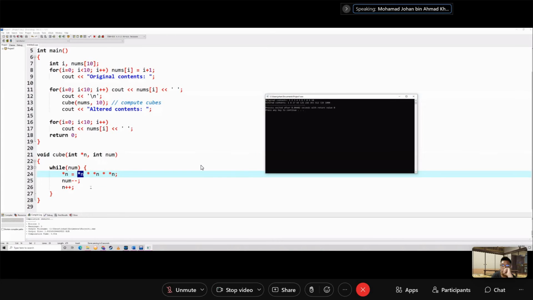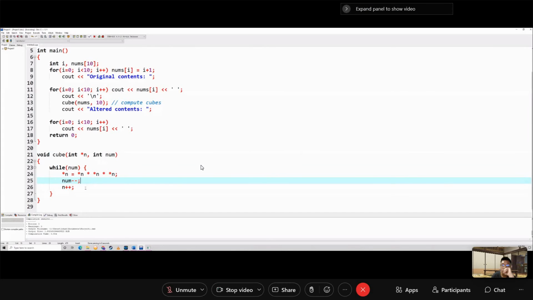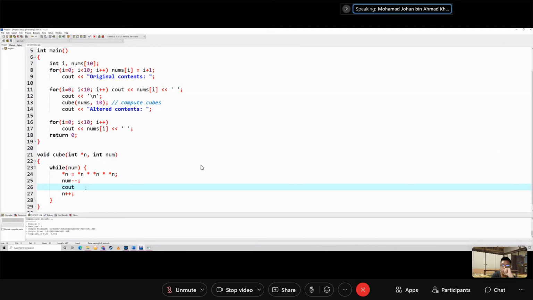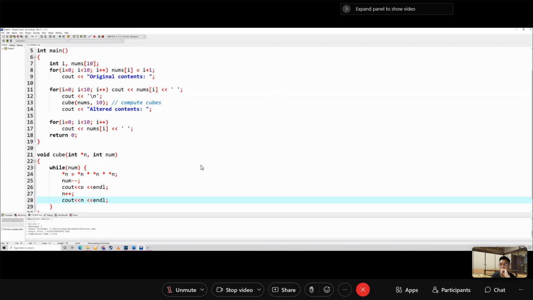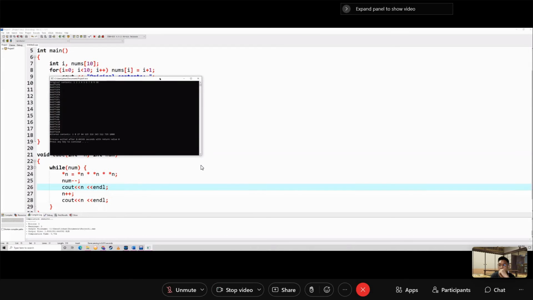Okay, how do you want to test it out? Simple. You go here, you type cout n. N ni adalah pointer, betul? Okay. You cout n. Lepas tu here, you cout n again. Kita nak tengok berubah tak n ni lepas dia plus plus. Execute, compile and run. You see?